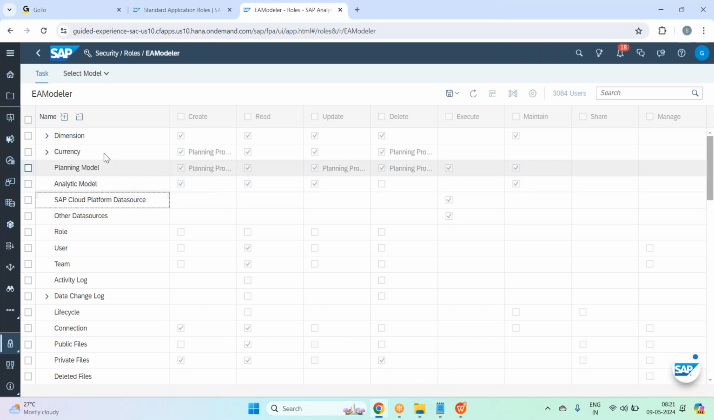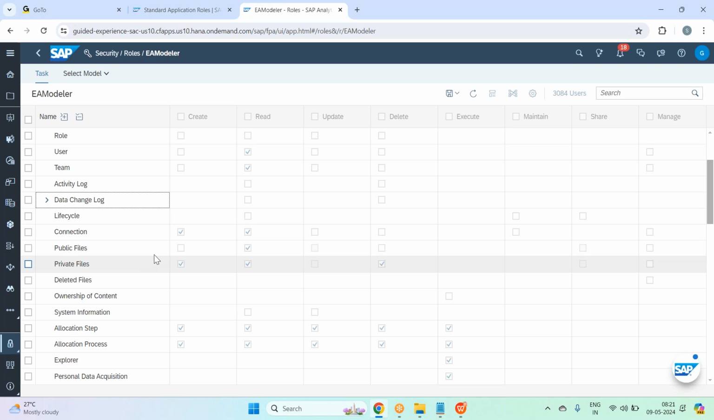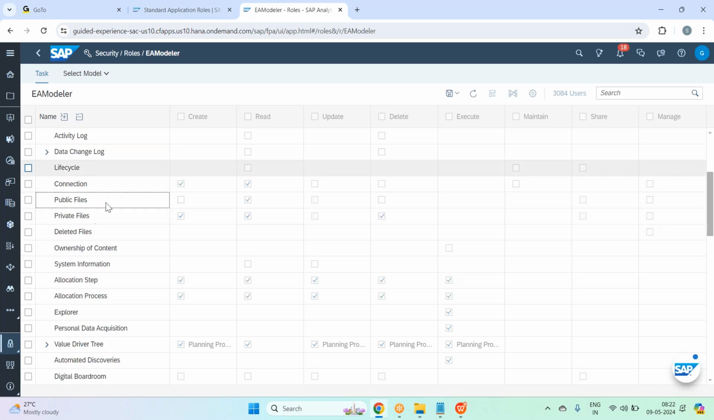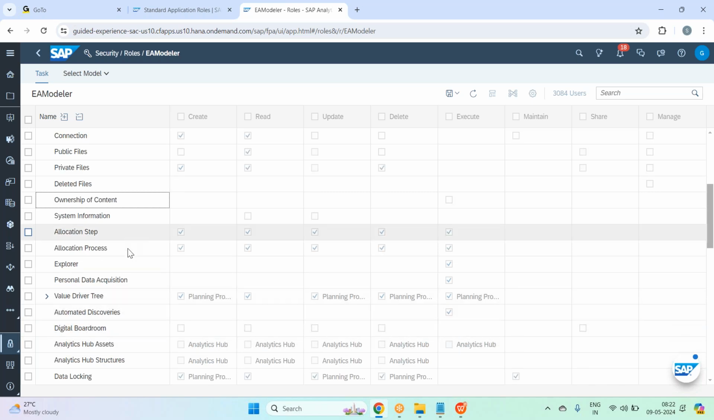Then in the planning role, guys, we give dimension, currency, planning model. Along with that, they can read the connections, not create the connections. Read the connections means make use of the connection. And you see some planning options here. They can run the allocation steps, allocation process. Explore the data. They can run some value driver trees. These are planning options only.